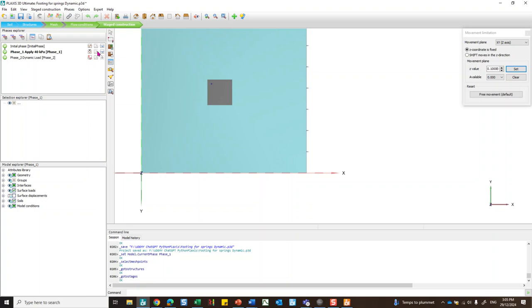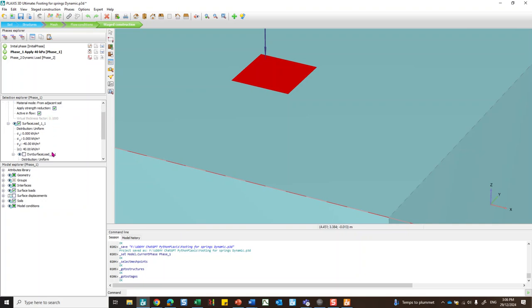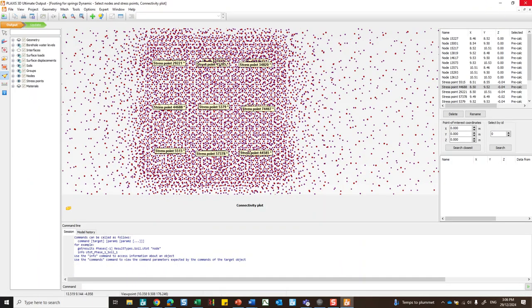So if you go back here, I basically completed the analysis here. What do I have here? I have 40 kPa, so this is a pressure of 40 kPa, and basically we will see the results before we see how we can implement it.